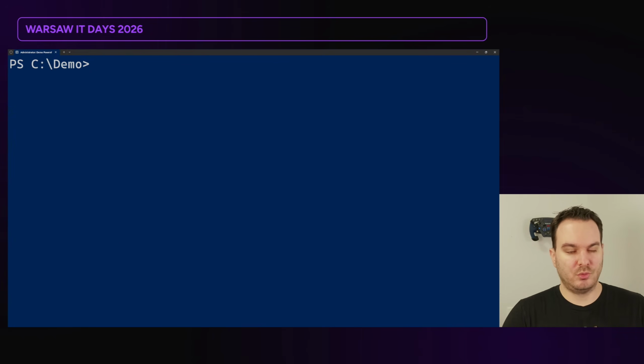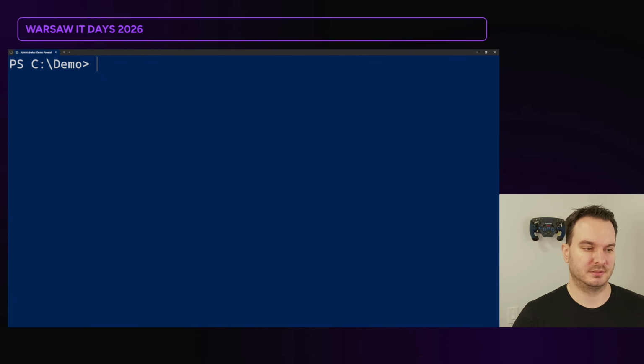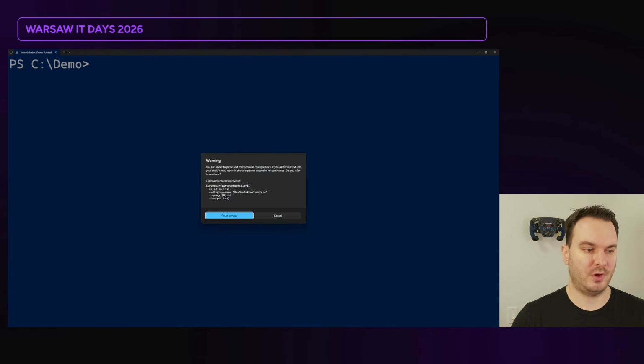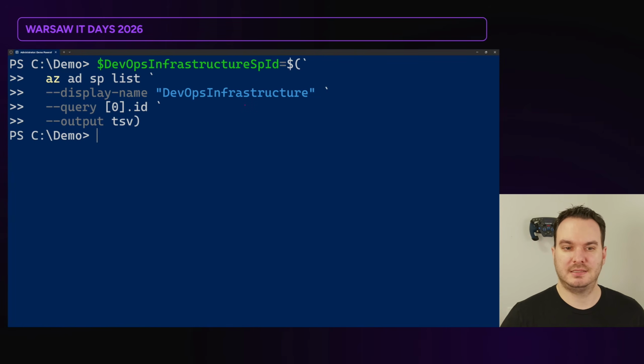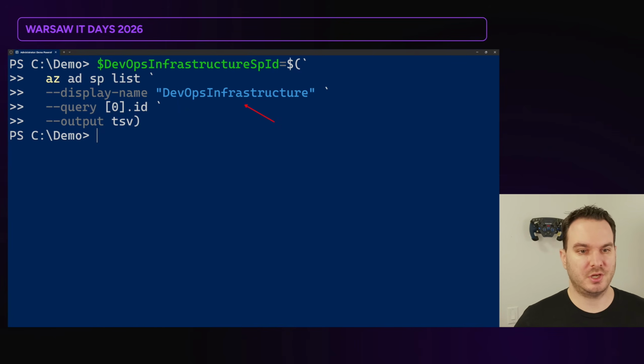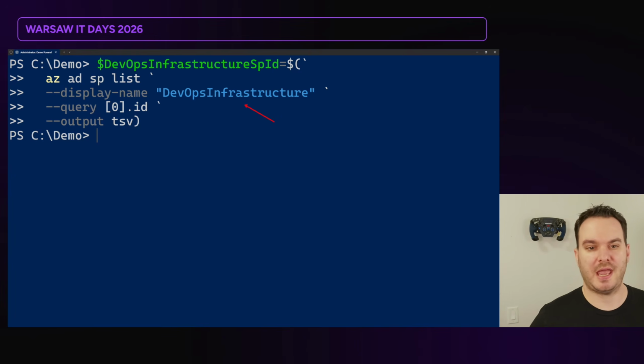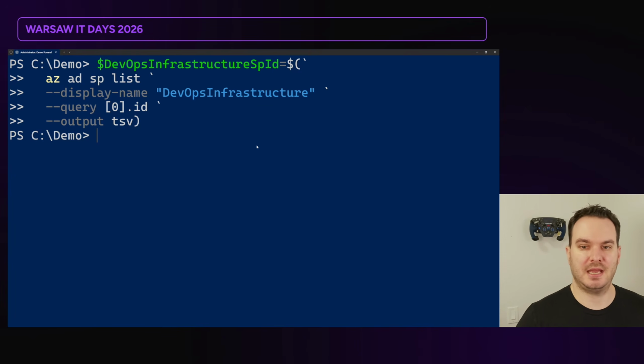So now we have to also set the permission of a service principal for this subnet. First I'm going to get the ID of the service principal. The service principal is called DevOps Infrastructure. That's a service principal that's created by Azure, so it should already exist in your tenant. I'm just getting the ID of this service principal, and then with this ID, I can do a role assignment.